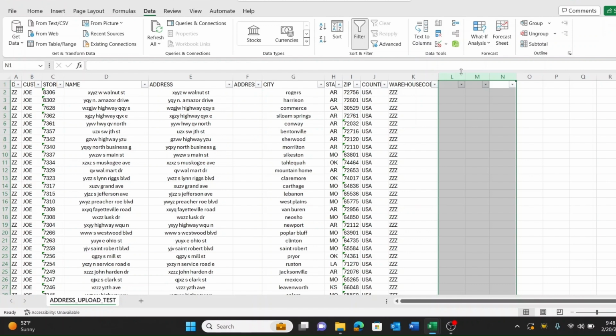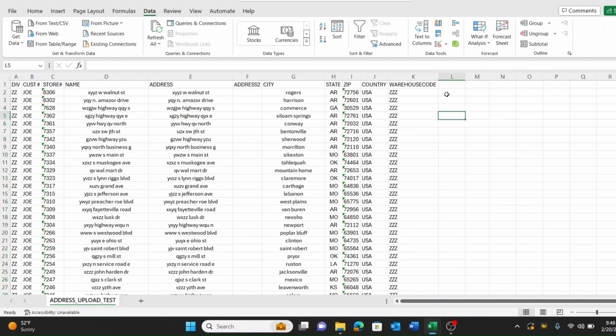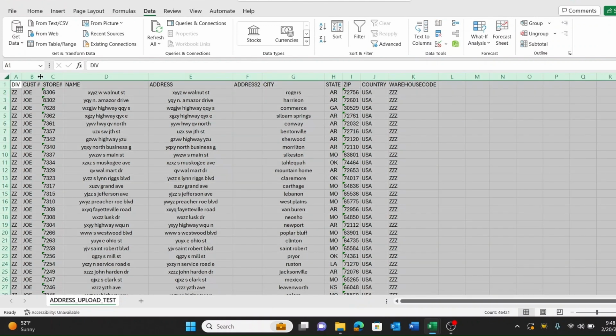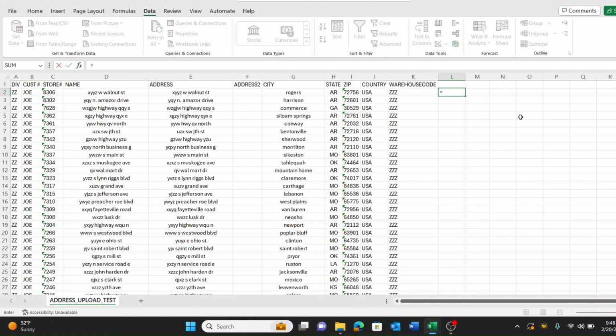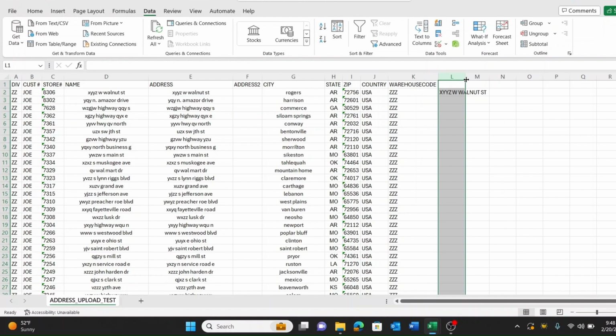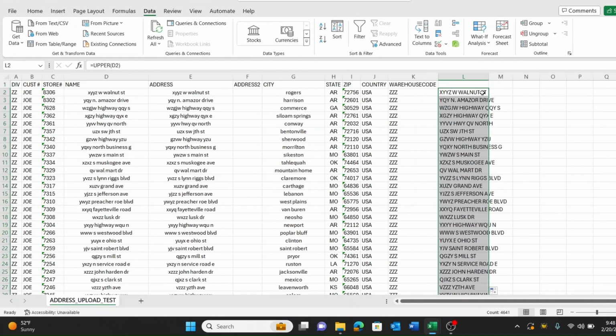Now our text must be all capitals for the upload. So you can see on our name, our address, and our city, we do not have capitals. So quickest way to fix this is the upper function. So you're just going to type upper open parenthesis and you're going to highlight your cell, close it out. That will automatically convert the entire cell to capital. Double click that all the way down.